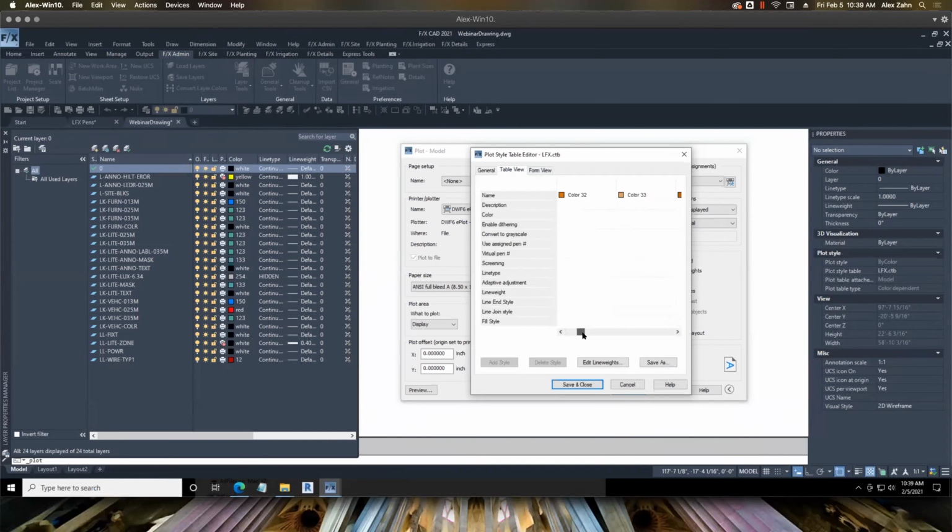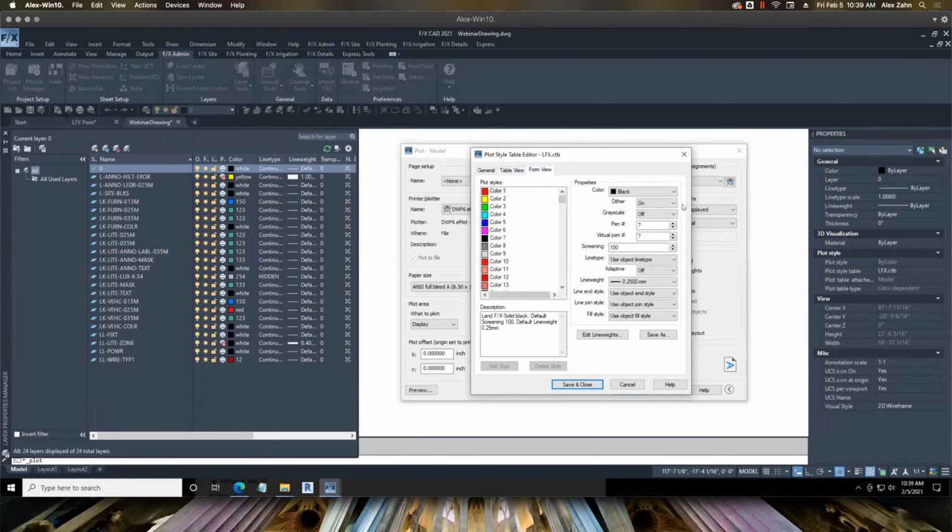How about this view? Yes, completely unhelpful.